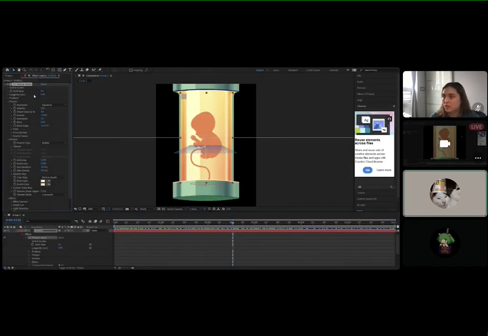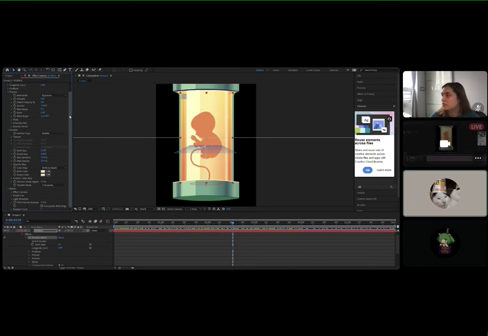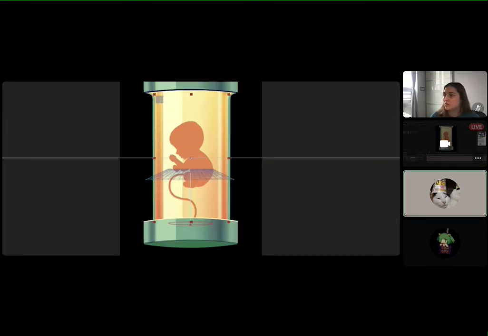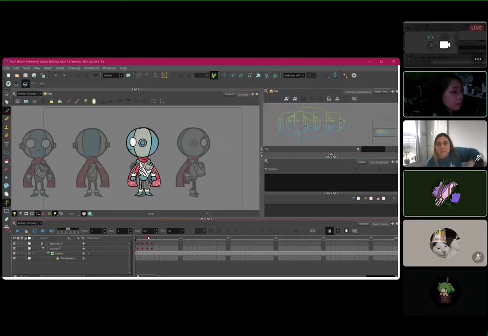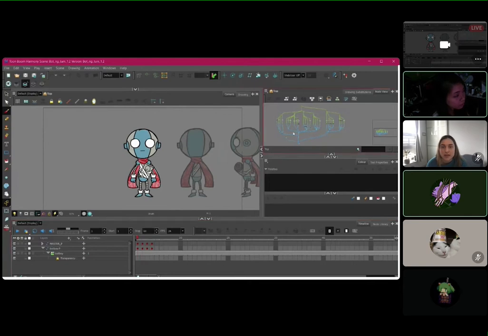Let's see if I can pull up my controls. These are all my settings. And yeah, this is my progress so far. This little guy and the turnaround I haven't finished yet.